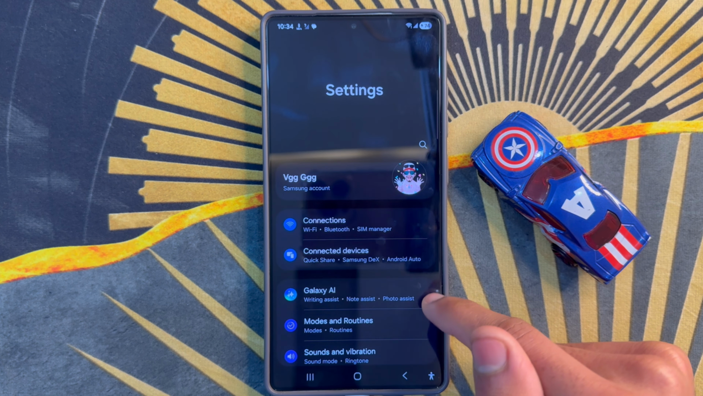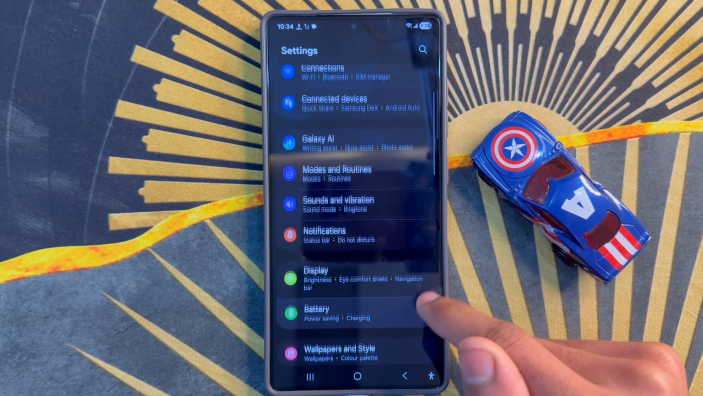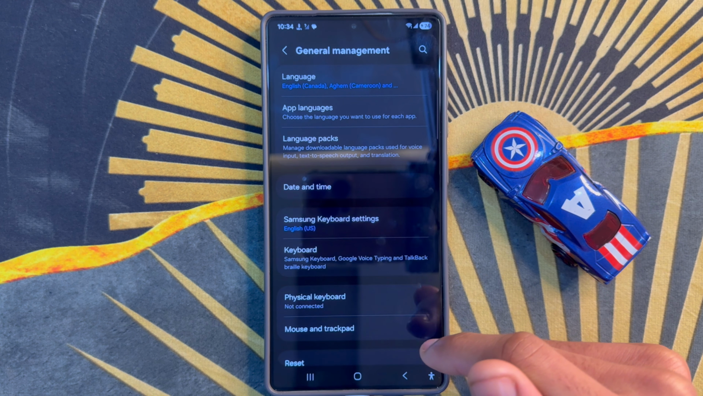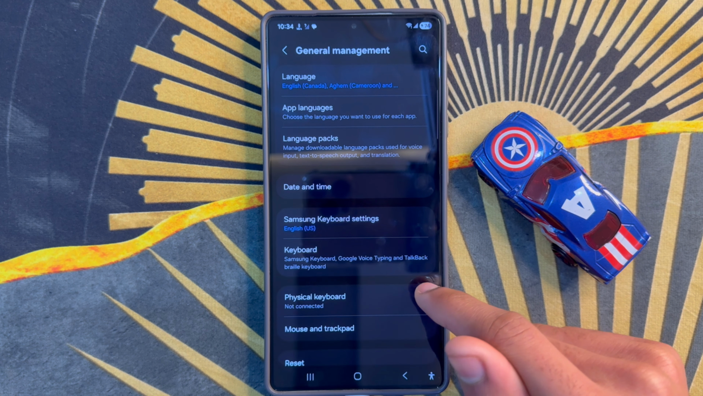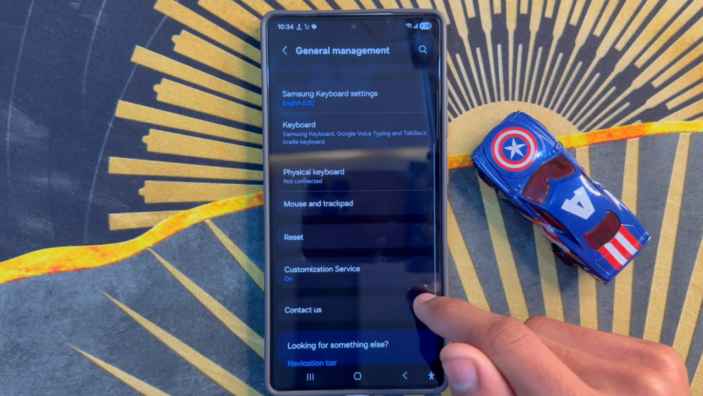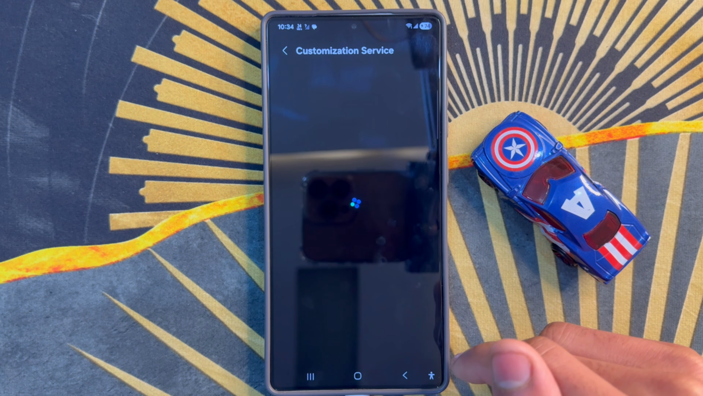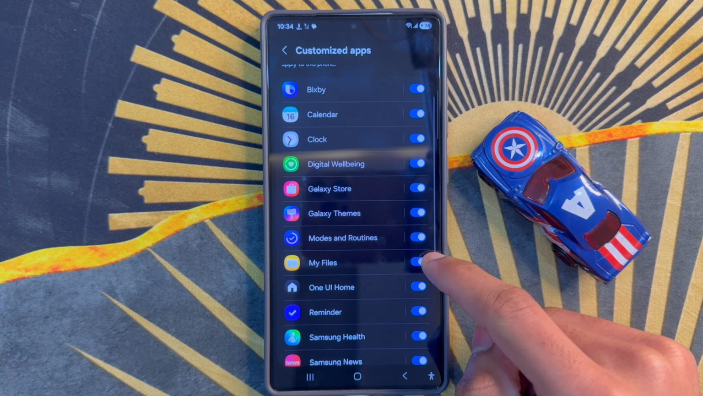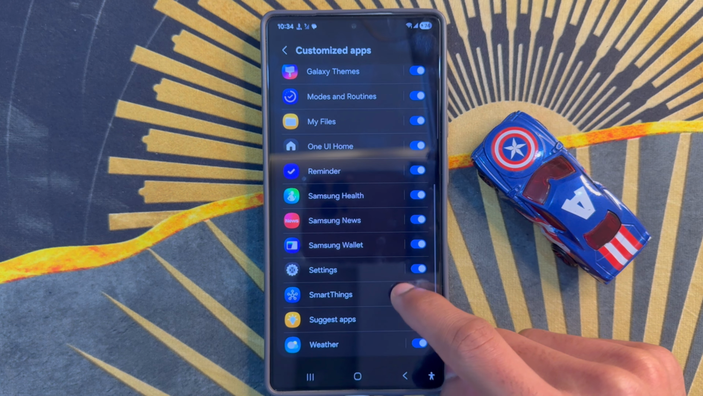Now in settings, scroll down and click on general management. After clicking on general management, click on customization service. After clicking on customization service, scroll down, you will see settings is here.